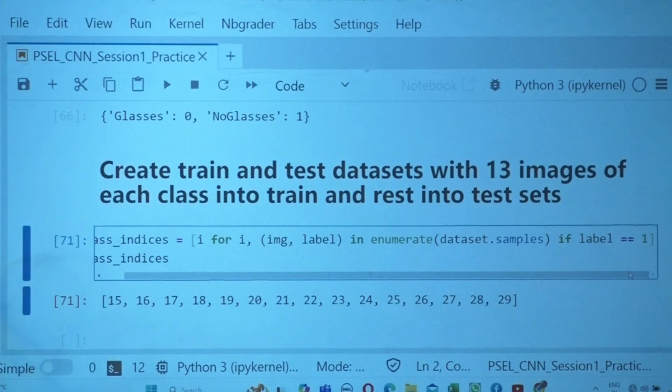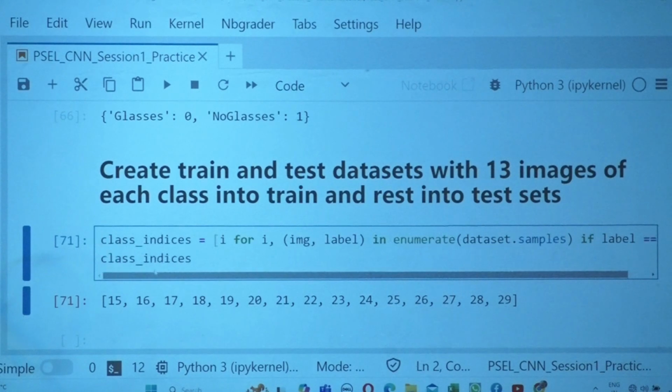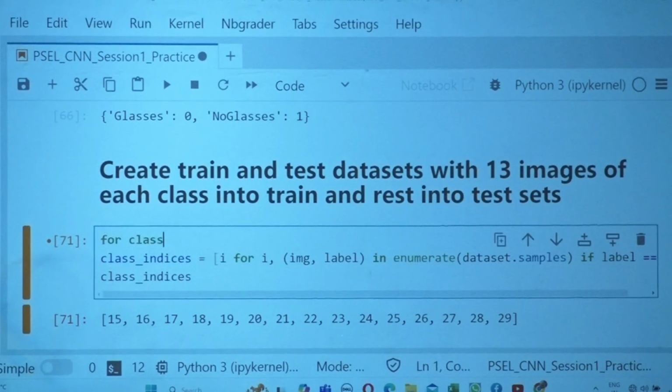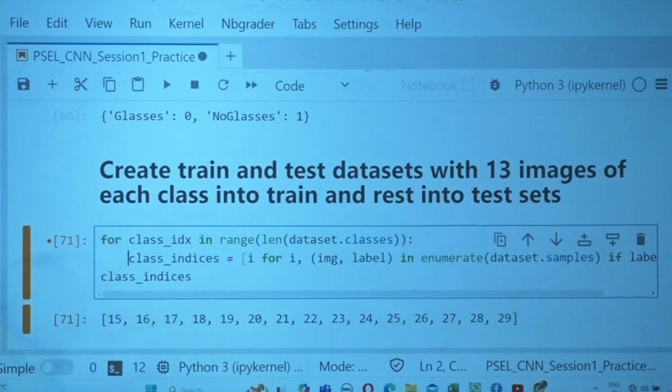You can't give the static number 2. It should be the number of classes in the dataset. Across the length of dataset dot classes, you are supposed to do it. So, put it in the for loop. For class IDX in range of length of dataset dot classes, create this list. What changes should I make here?